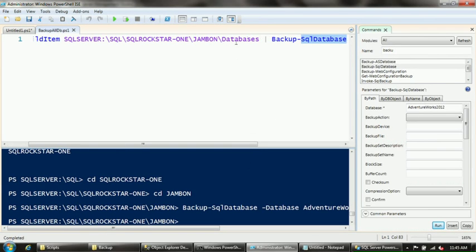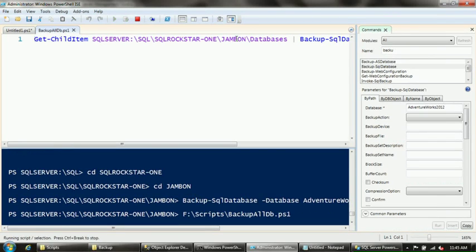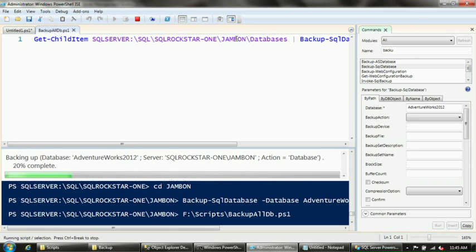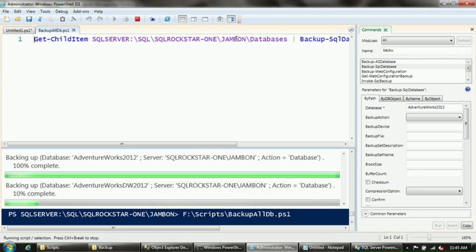So that's what this is, right? From here, I'm just going to get all of the databases that exist in that directory. I'm going to pipe that to the backup command. It's that simple. I run that, and they kick off. And with this, we actually get a nice little progress bar as well. So that's not bad. Again, though, I'm not going to just convert to PowerShell simply because I can run these backup commands. There has to be a little bit more for me to do.